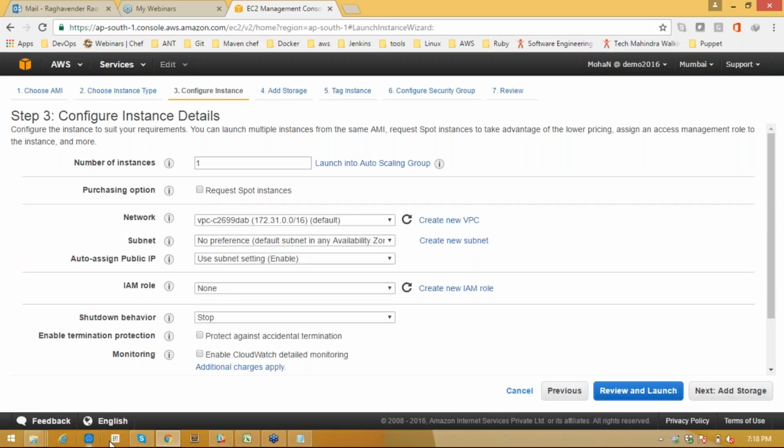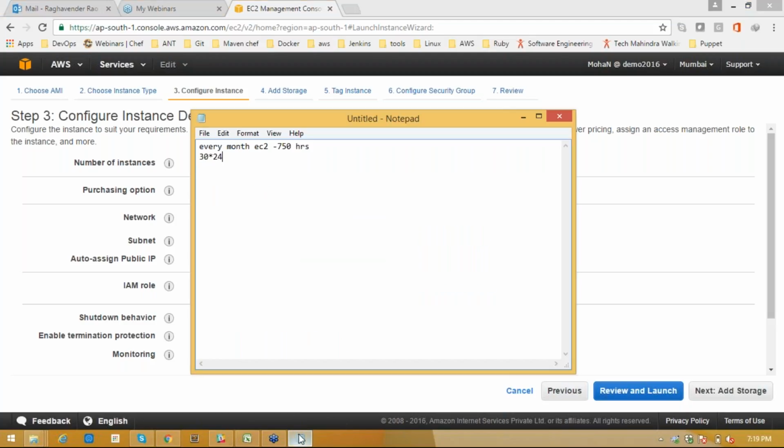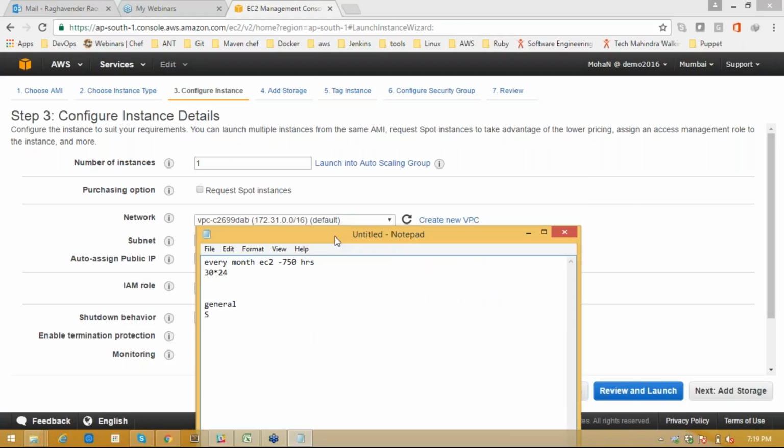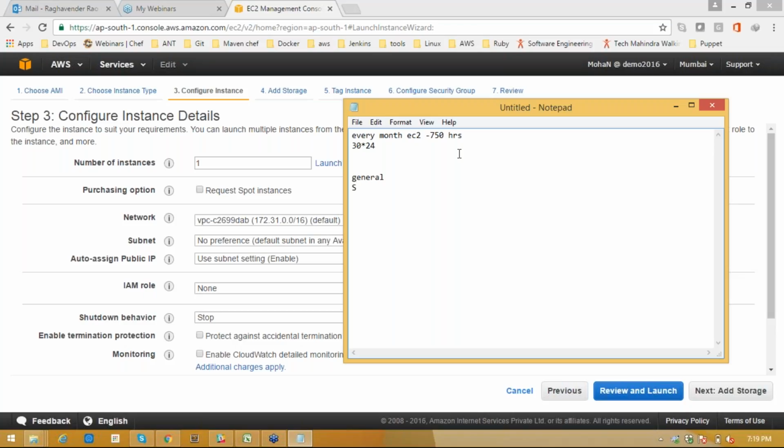There are 3 types of instances we have. That is general purpose, and spot instance. Okay, these two. Are you clear what these two are?